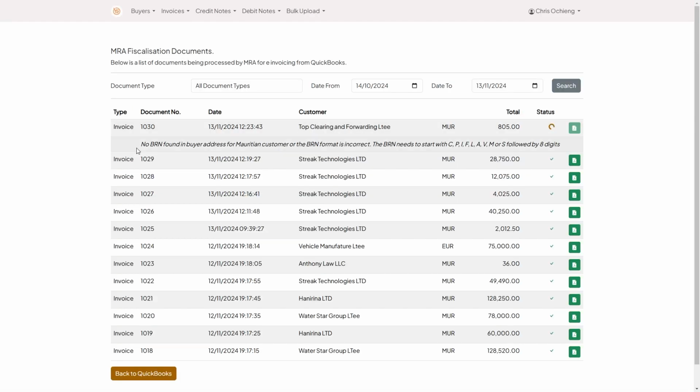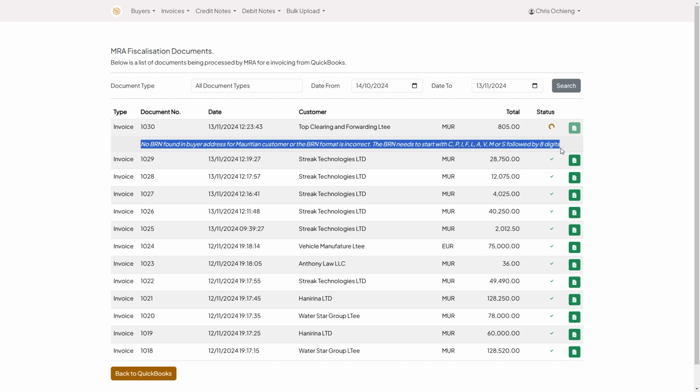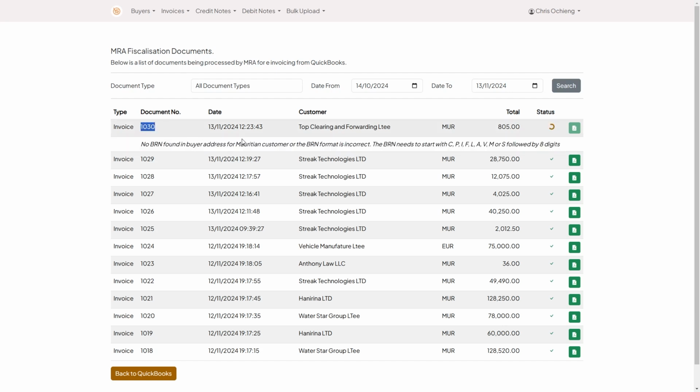This will open the ebsmauritius.com QuickBooks dashboard. This dashboard shows all invoices and credit notes that have been sent to ebsmauritius.com for fiscalization, and their status. In addition, it offers a second option to download compliant invoice PDF. If there's an error, you will see that the invoice does not have a green check mark and is still being processed. In addition, you will see the error message below the invoice.